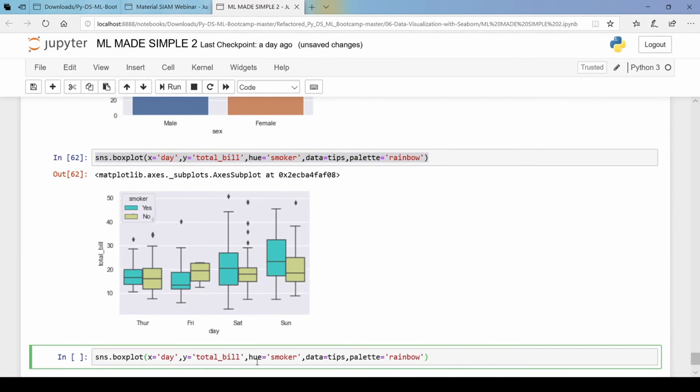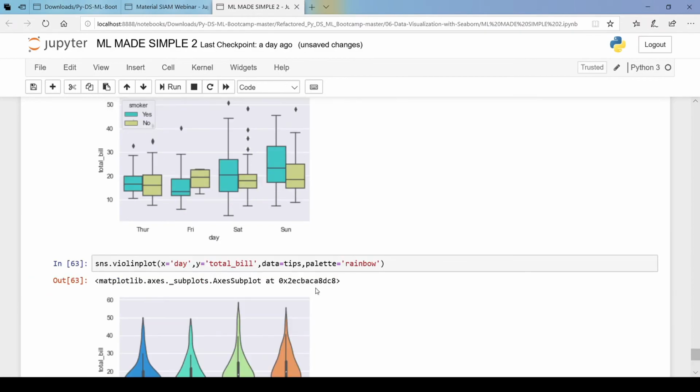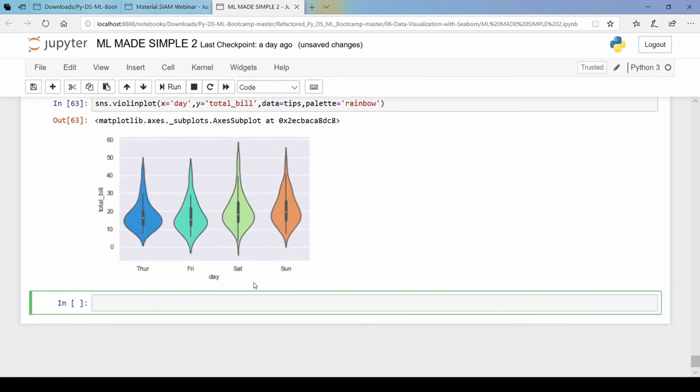Great. Okay, so we're going to change this. We're done with the x. Our x variable is day, y is total bill. We're going to remove hue for now. Let me just show you the basic. And data is obviously from tips. Palette, we keep it as rainbow. Great. So now let's see. This is more of a density kind of a plot. It shows you where there is more concentration in the particular graph.